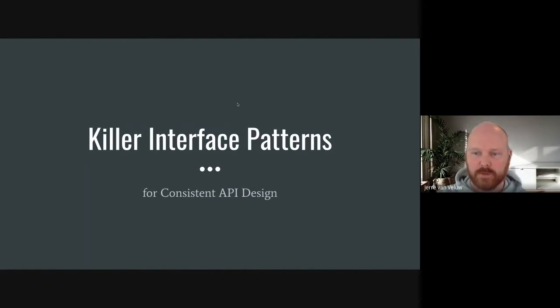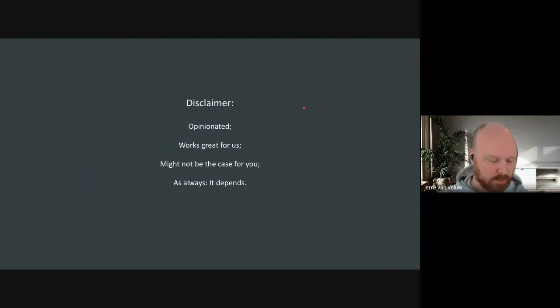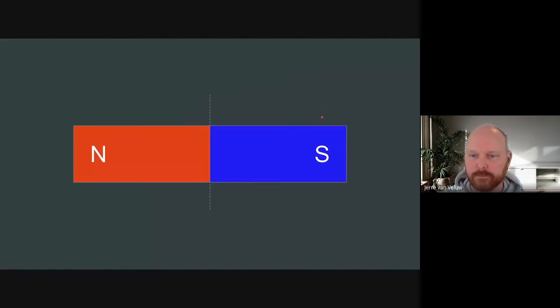So indeed, I want to talk about these interfaces, that is a square in the middle of the screen here, and what we can do with it. But of course, this wouldn't be an IT talk if we didn't have a disclaimer, because what I'm about to tell you is, of course, opinionated. I should say it worked indeed, and still works great for us, but it might not be the case for you. And as always in IT, if you ask the question, should I use this, or does this work great, the answer is, as always, it depends. So of course, consider that as well.